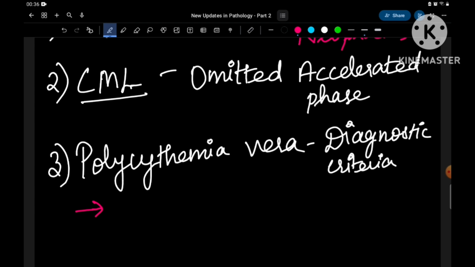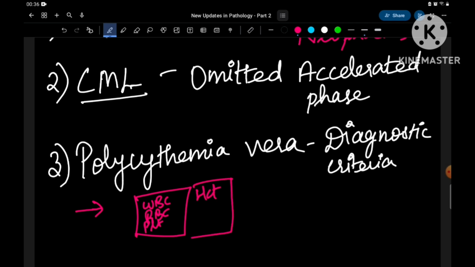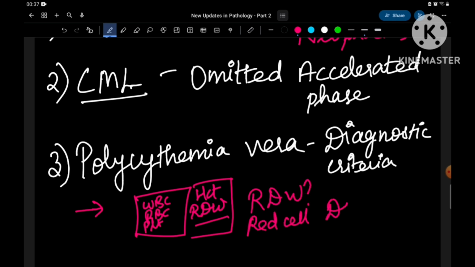Okay, earlier if you take a CBC slip, you'll get WBC, RBC, platelets, and hematocrit will be there, and there will be something called RDW. Yes, you have seen. What is this RDW? This is red cell distribution width, right?